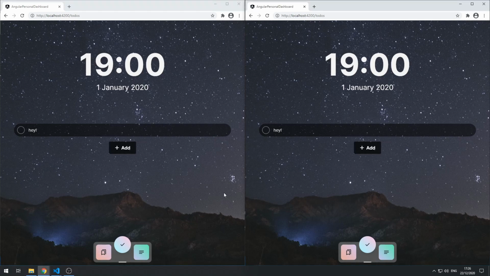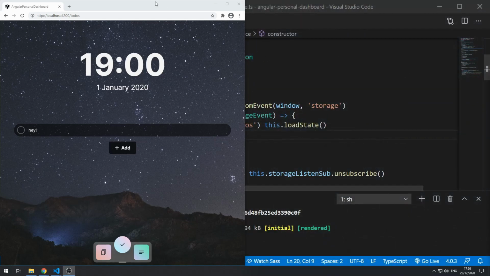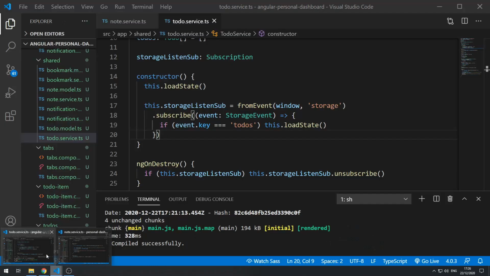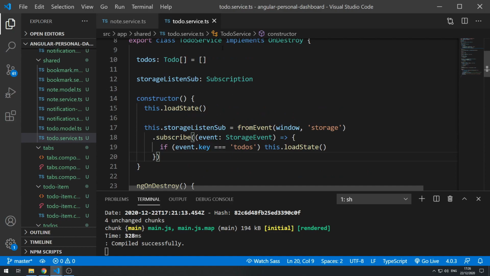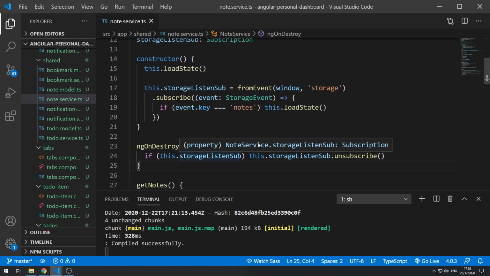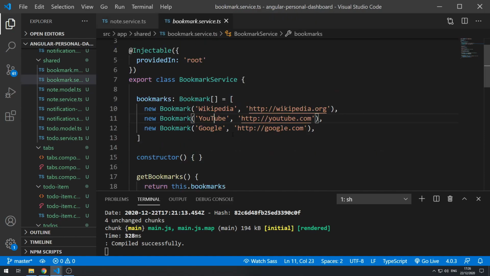All right. So now we can actually move on to bookmarks. Let's close this one for now, and let's go to bookmarks. All right. So let's go to the code, and let's close the to-do service for now, and let's go to the bookmark service. Okay, and first of all, let's get rid of the hard-coded bookmarks.